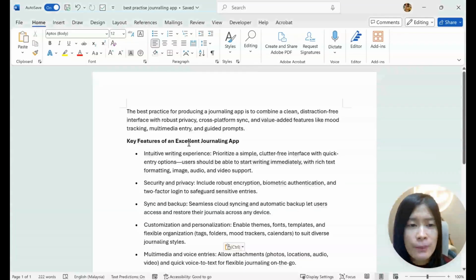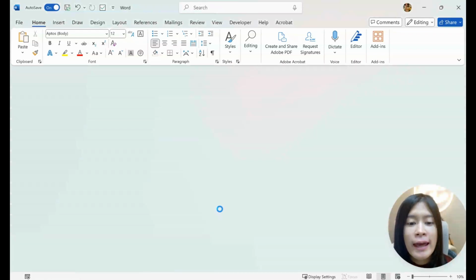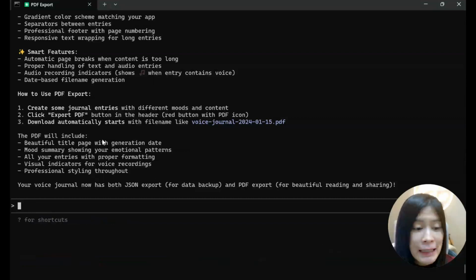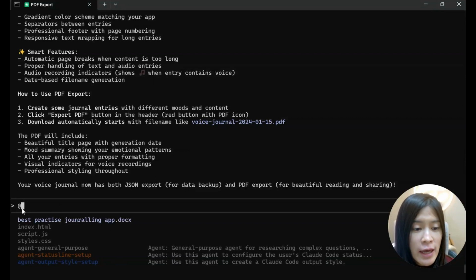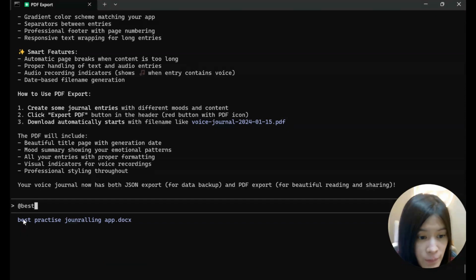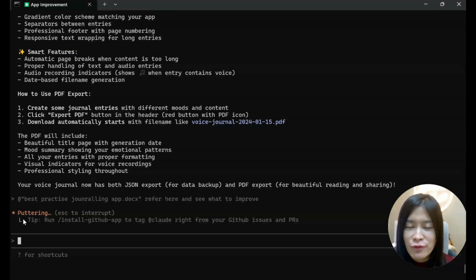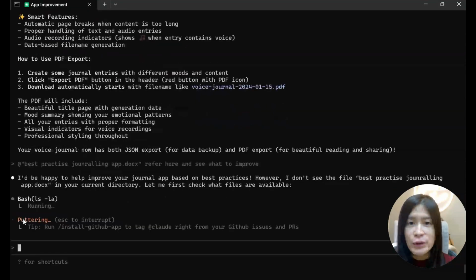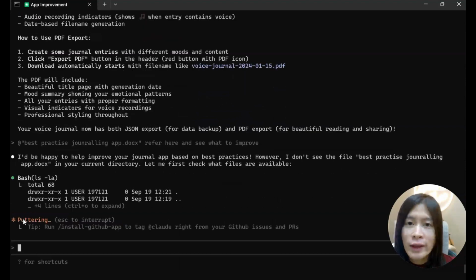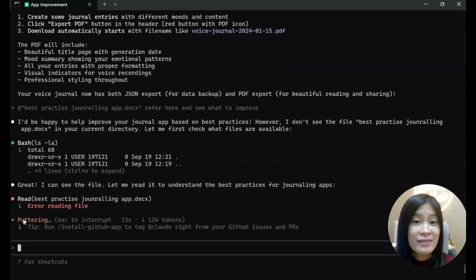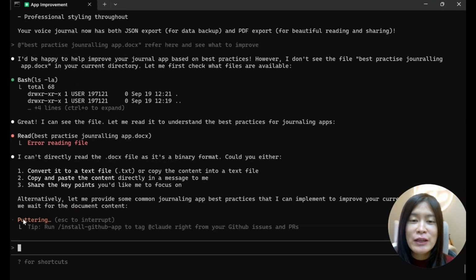So what you can do is input it as a PDF file or a Word file, and then ask the CMD to reference the file. You can use the alias, which is this one. Once you enter an alias, you can just pick this best practice journaling app and click enter. Refer here and see what to improve. When you use this tip, you don't have to type a really, really long prompt. You can even include a PDF of maybe 100 pages of research insight, and have Claude Code analyze it and create that for you.